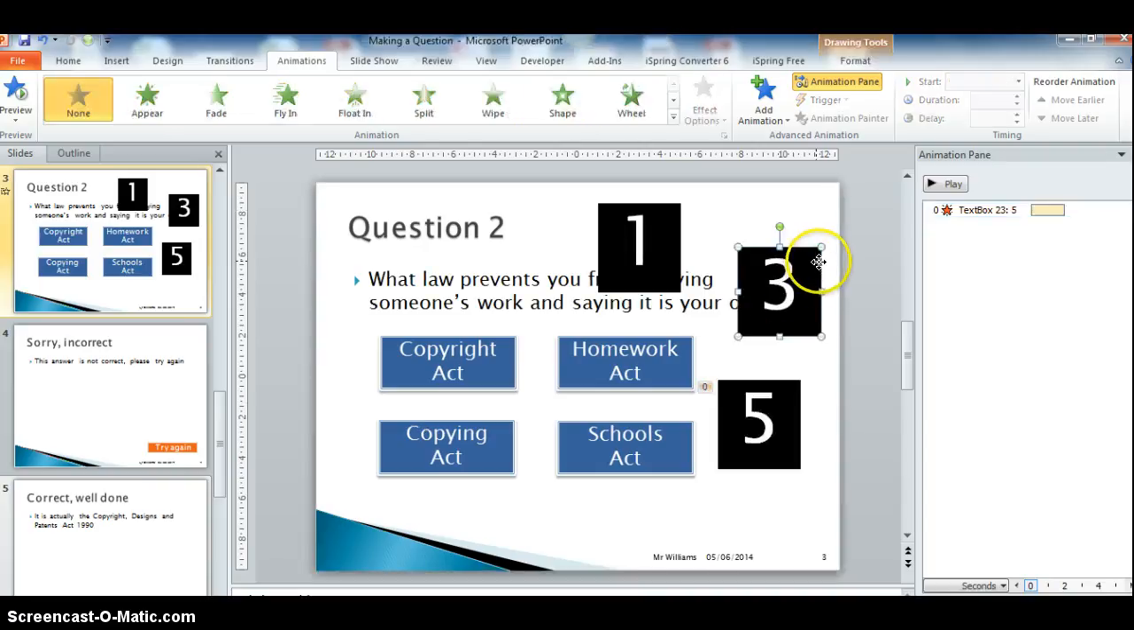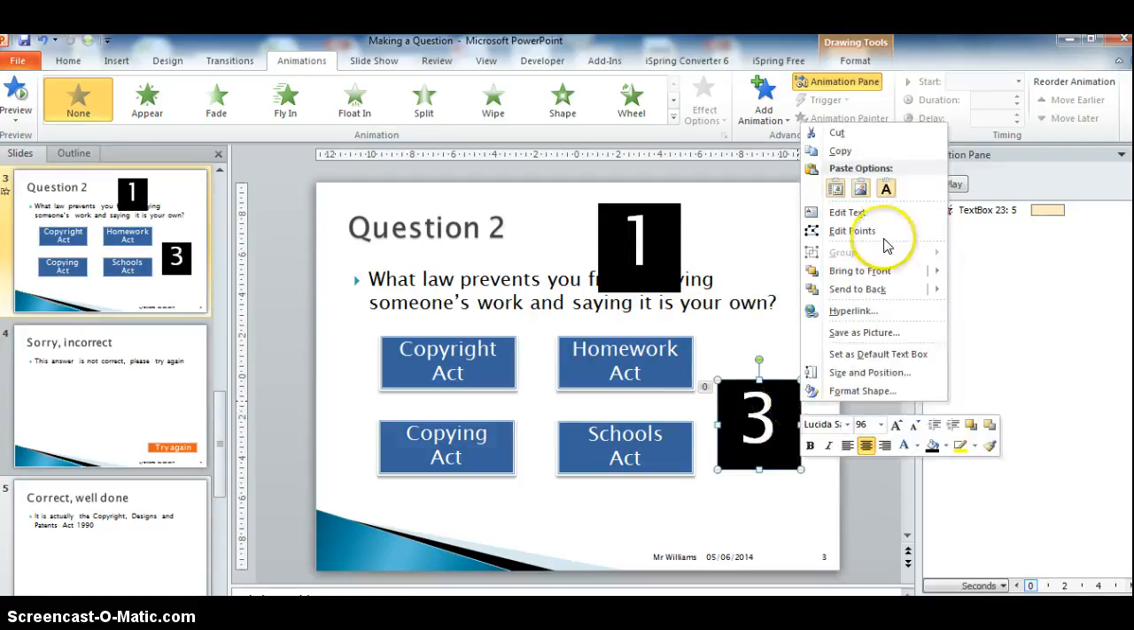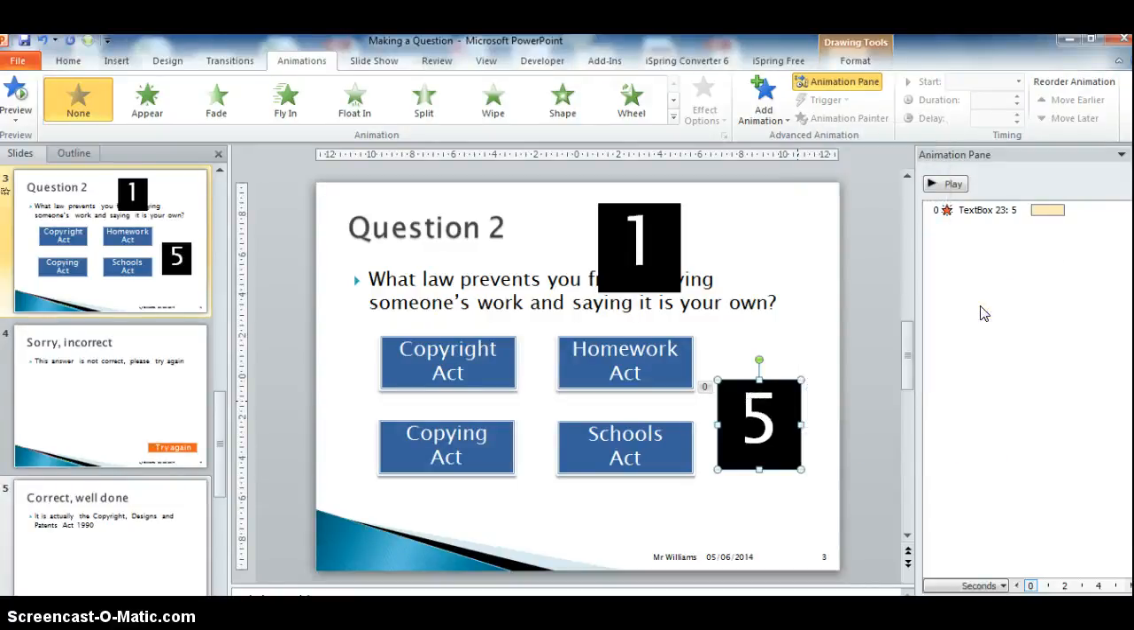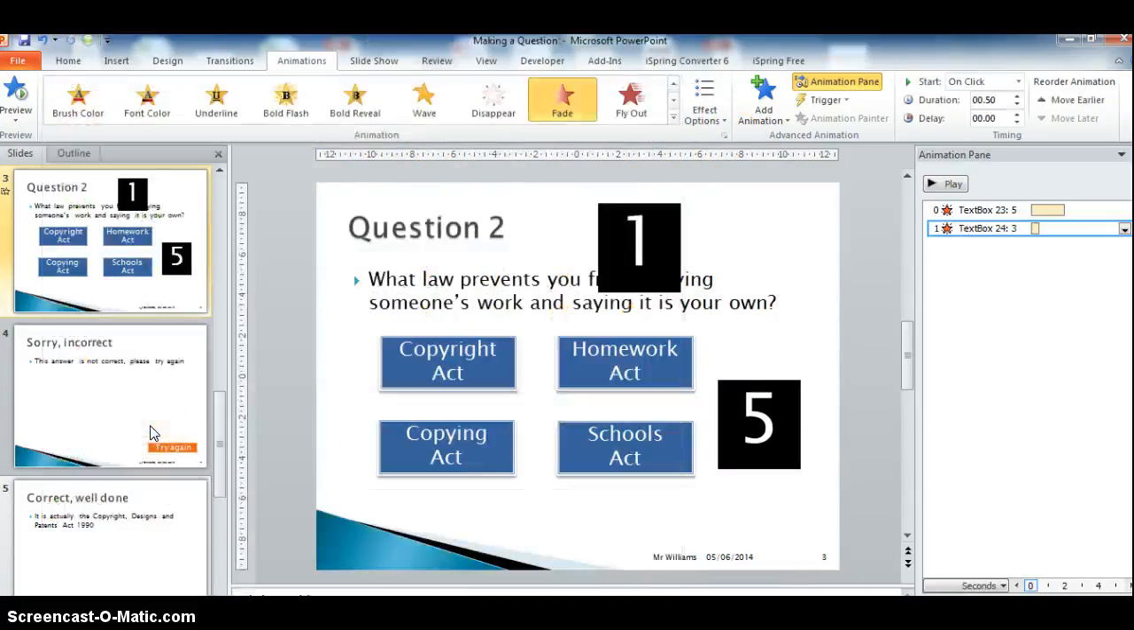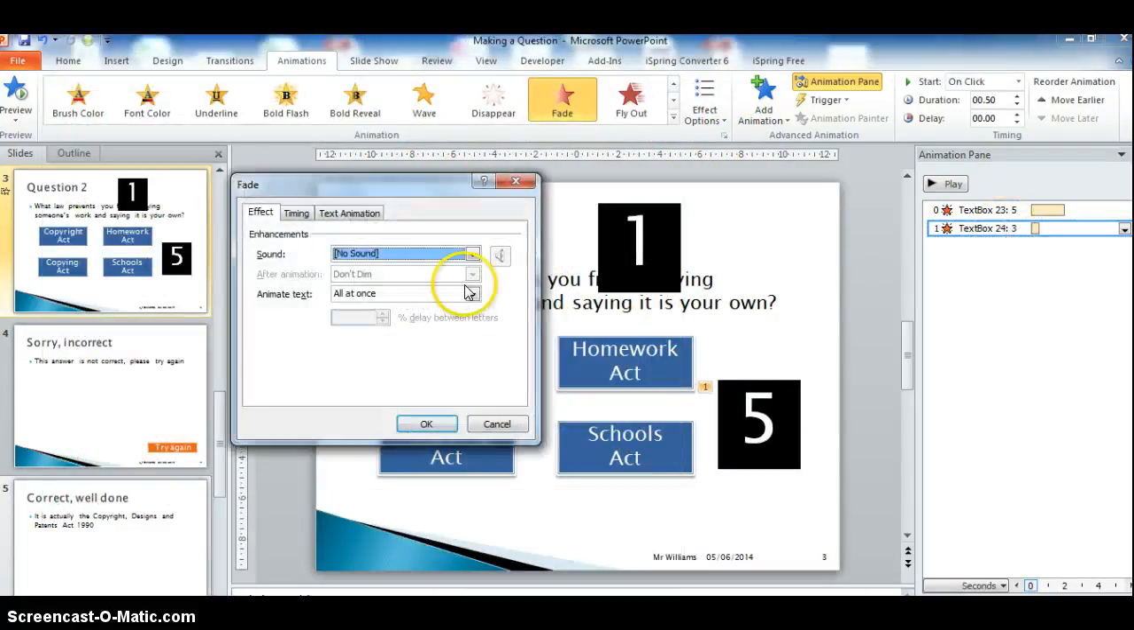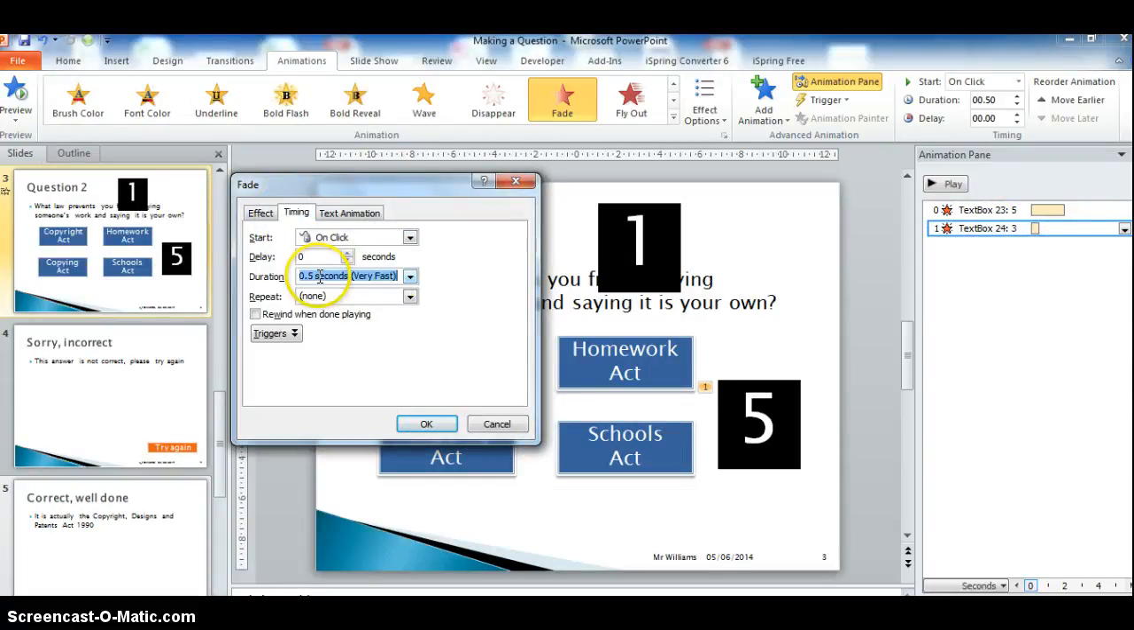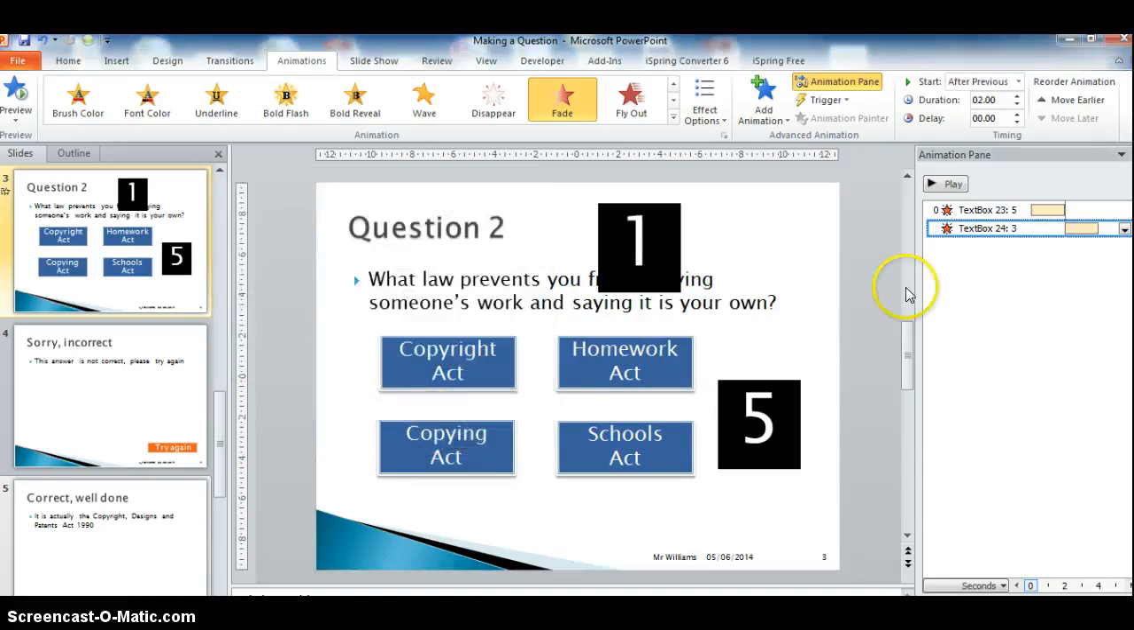So now I bring in my 3 like this. Now do you see how my 3 is sitting in front of my 5? Well, I need to have it behind my 5, so I right click and I go to send to back, send backward, so it's now behind the 5. I can now go and animate it, so I click on here, click on fade, double click on it, set my timing to fade after 2 seconds, but the start needs to be after previous, so it comes in after the 5. And can you see? It's layered, so it comes in next.